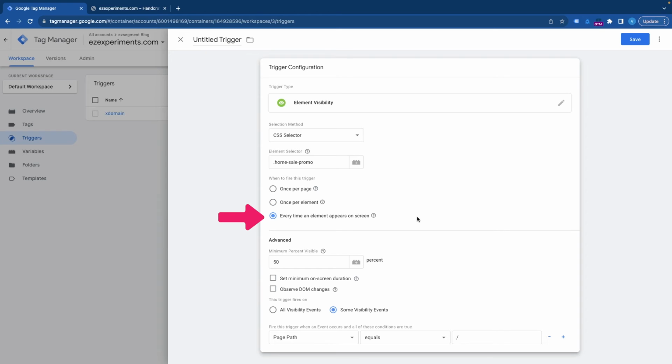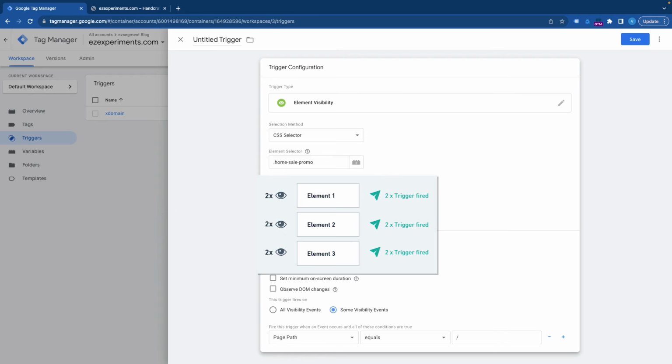And the last option, as the name states, the trigger will fire each time a matched element is visible in the viewport. Same example: if you have 3 blocks with the same CSS selectors, home sale promo, and you scroll past all of them, the trigger will fire 3 times. And then, if you scroll them out of the visible area and then scroll back in, the trigger will fire 3 more times, and so on. So you will have 6 events in total.